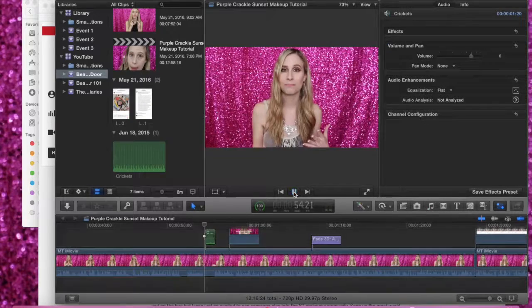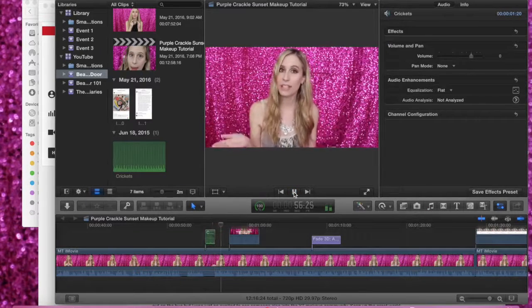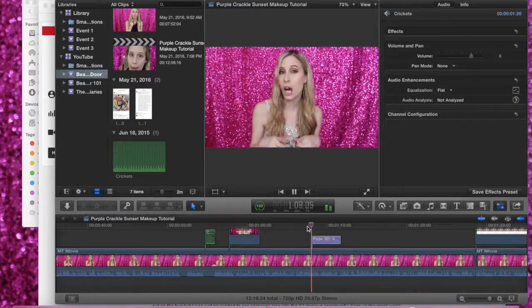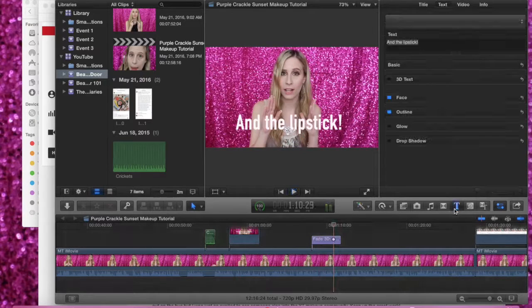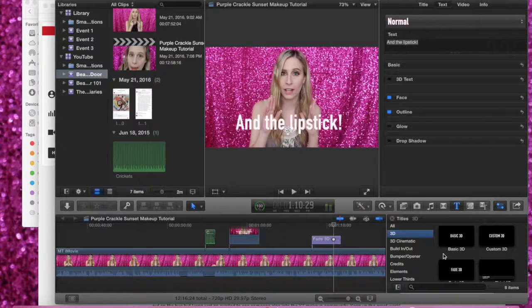So in addition to the cricket sound that I added, I also went in and added on text. To add on the text, I just hit this T button here and went to 3D and clicked the fade button, and then just dragged it right on top of the screen and then adjusted the color for the face and the outline, and I took off the 3D feature.